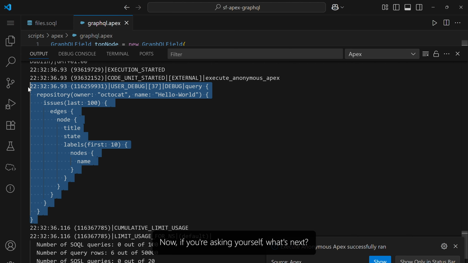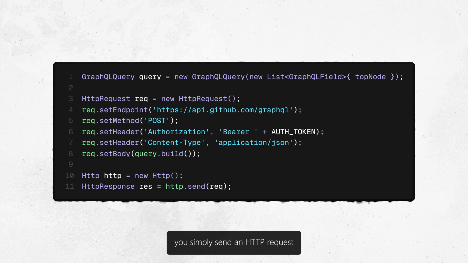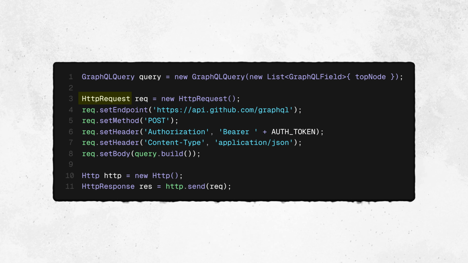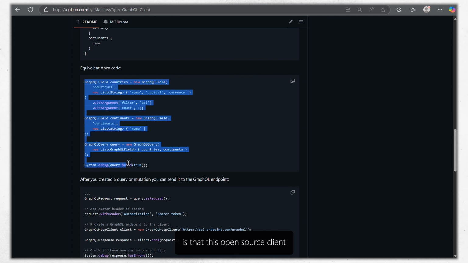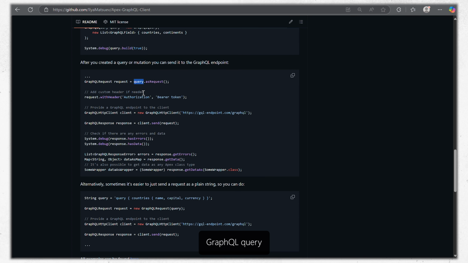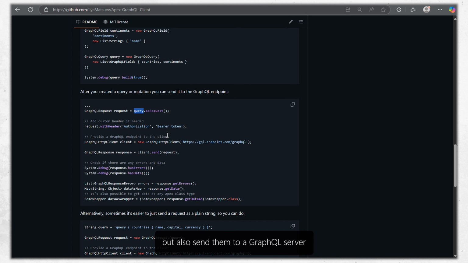Now, if you're asking yourself, what's next? Well, after creating the query, you simply send an HTTP request to retrieve data. That's it. What is great is that this open source client also provides classes to help you not only build GraphQL queries, but also send them to a GraphQL server. I'll leave all the relevant links below the video.